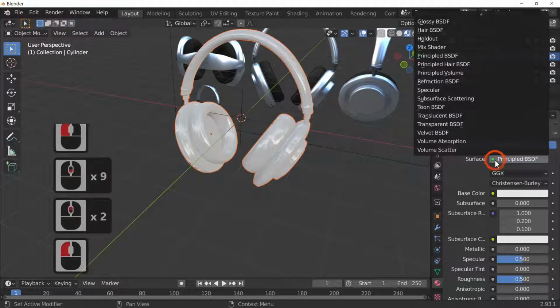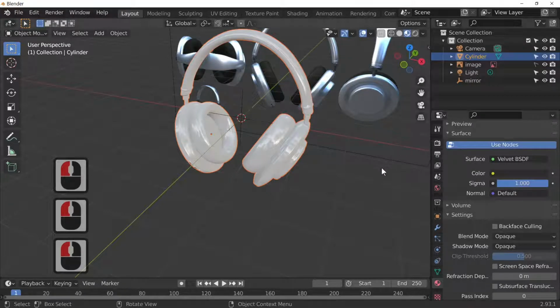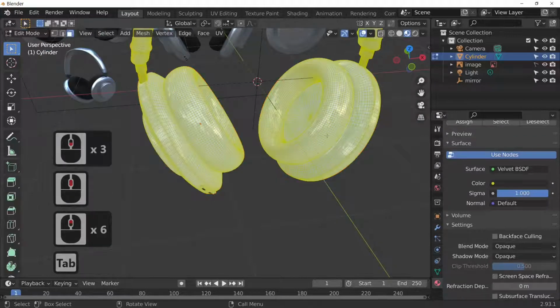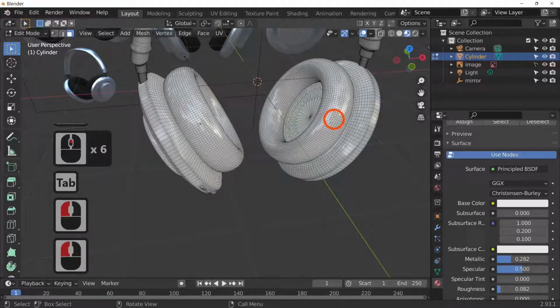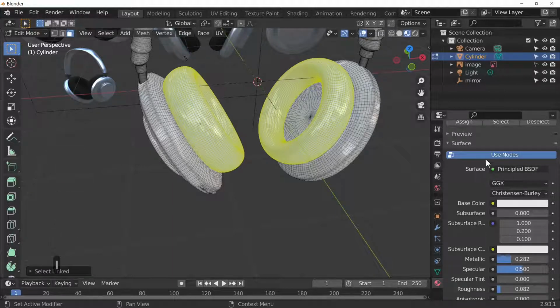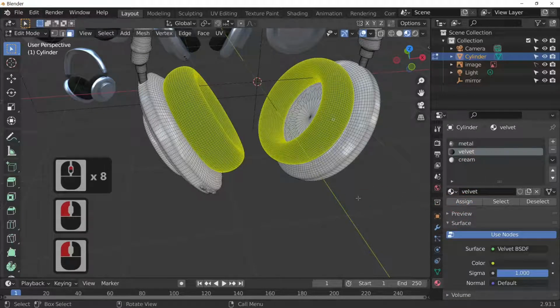On the Principled shader there is a velvet one, so I'm just going to put velvet and change the colour down to a blackish colour or a dark grey. Then going into edit mode, you can select the torus, press the L key like that, and just apply the velvet to it. So assign the velvet.